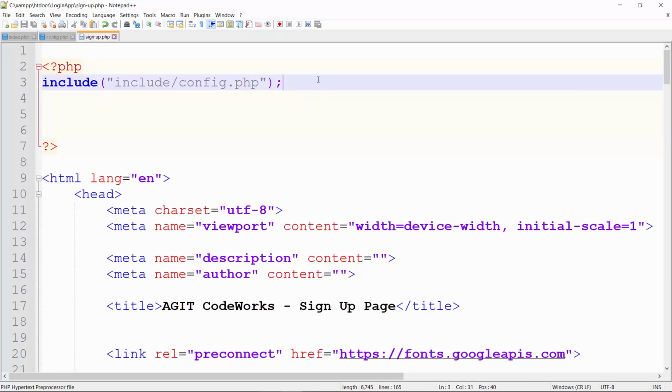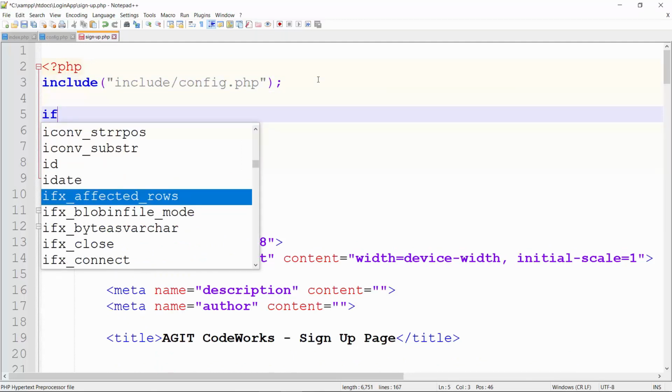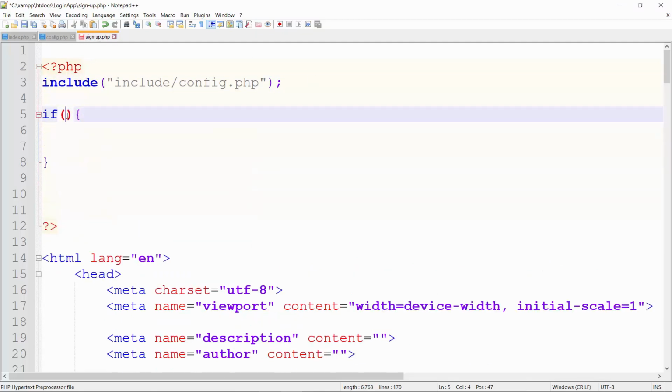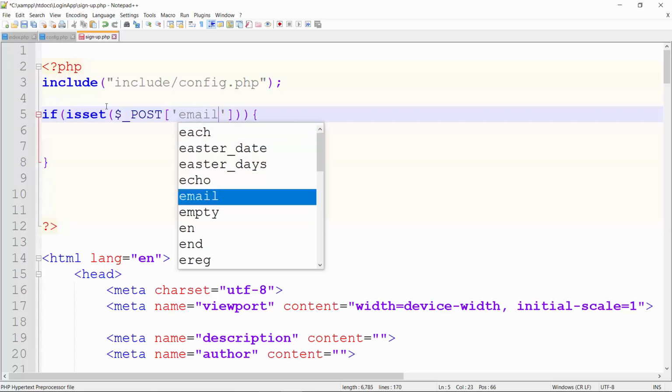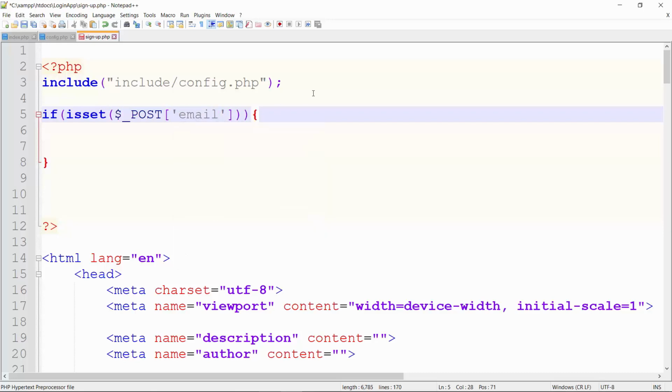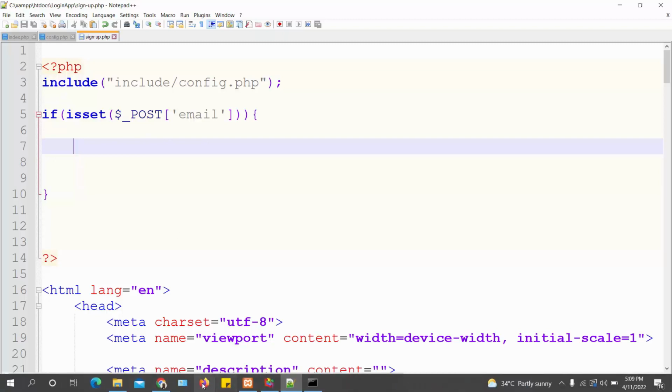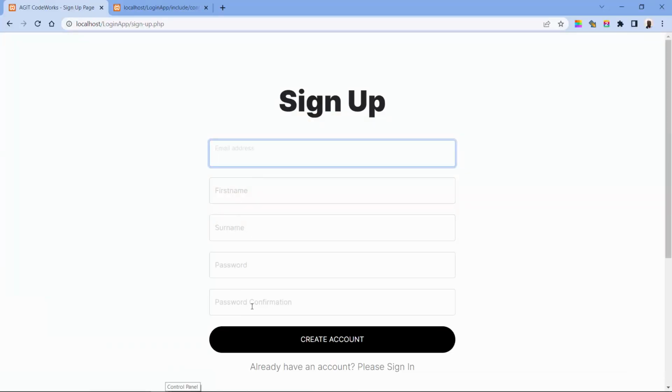Now we say if, let's test if data processing has started. We use the email field to check that. So if isset $_POST for email. If it has been set, then we start performing the user account creation, which involves, first of all, extracting the data typed into these input fields: email, first name, surname, and password.